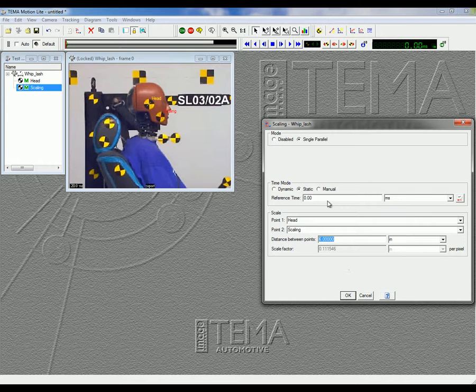Alternatively, we could have checked the manual scaling button and set up scaling in terms of inches per pixel. For this calculation, we need to divide the horizontal field of view by the horizontal pixel resolution.